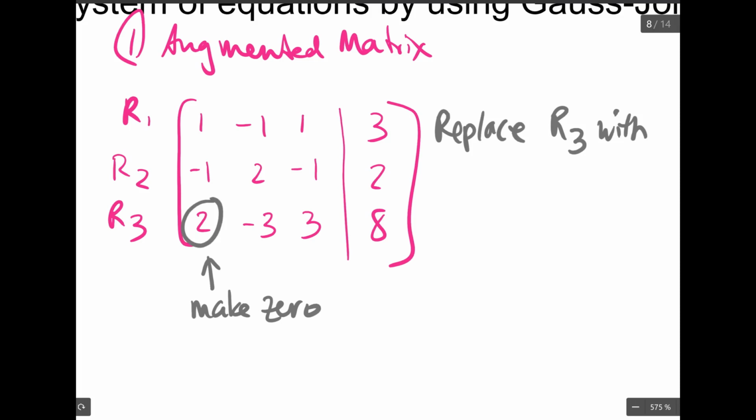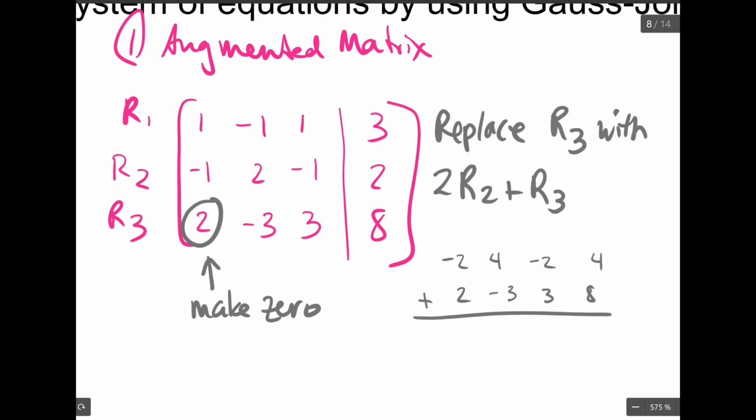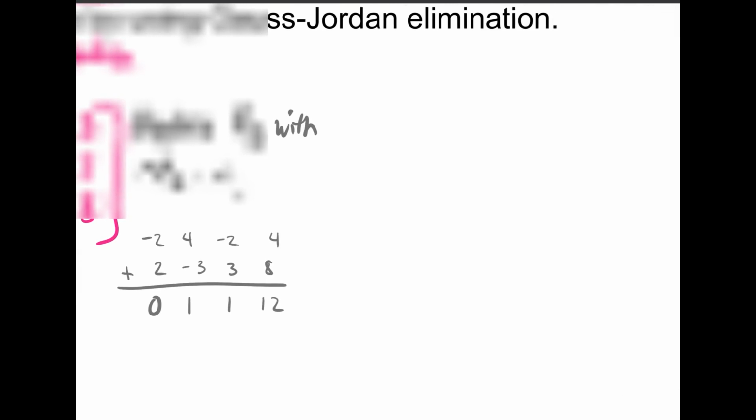Multiply the other one by 2. Multiply R2. Exactly. 2 times R2 and add it to R3. So -2 for -2, adding it to 2, -3, 3, 8. Normally I don't show this stuff in gray, but it's on your notes. Okay, so this is 0, 1, 1, 12. Nice.